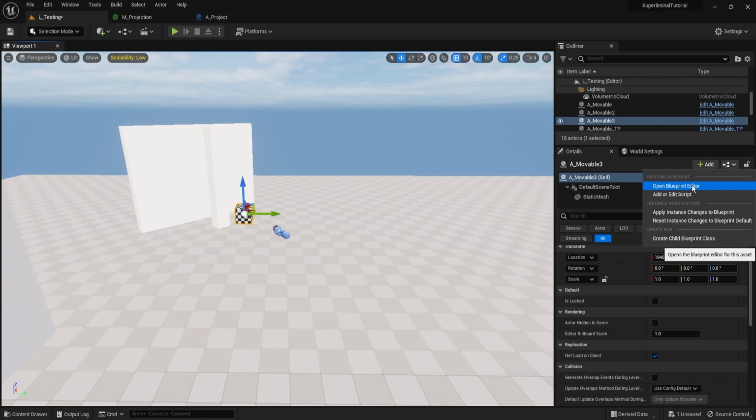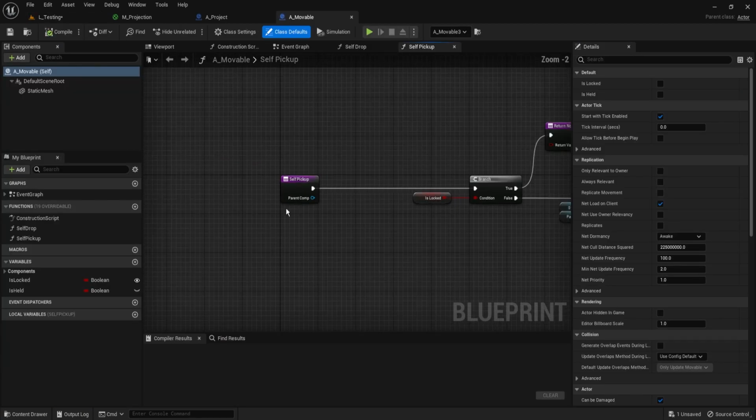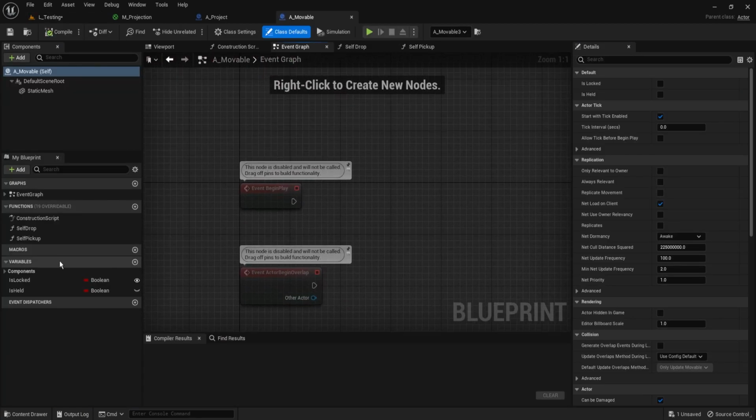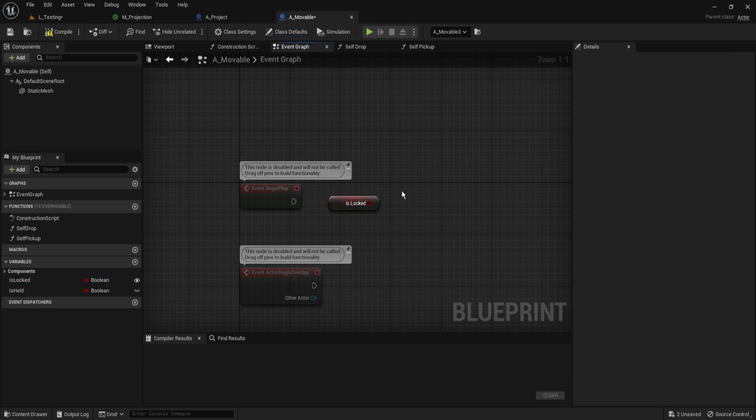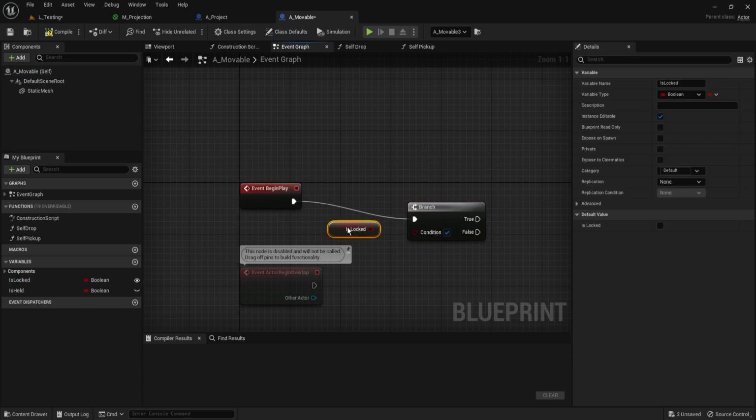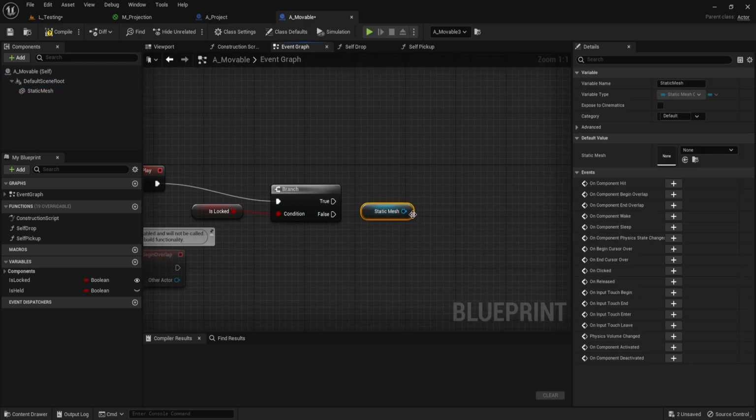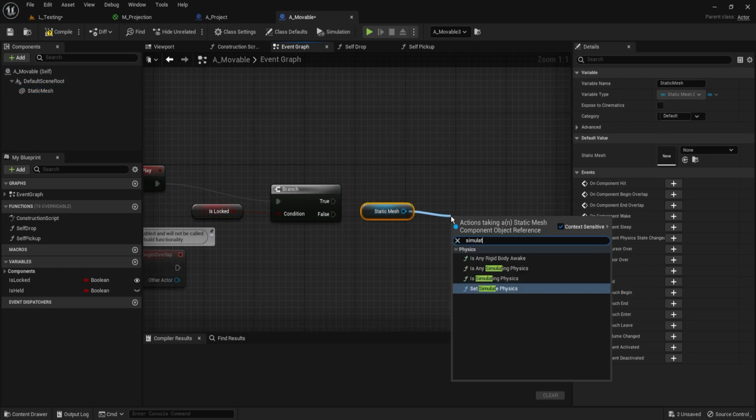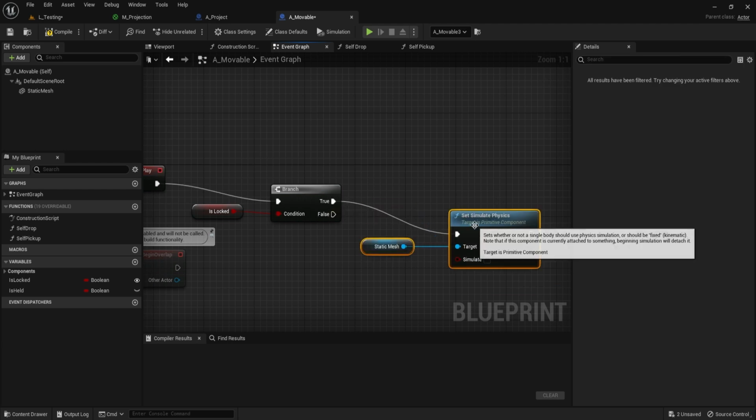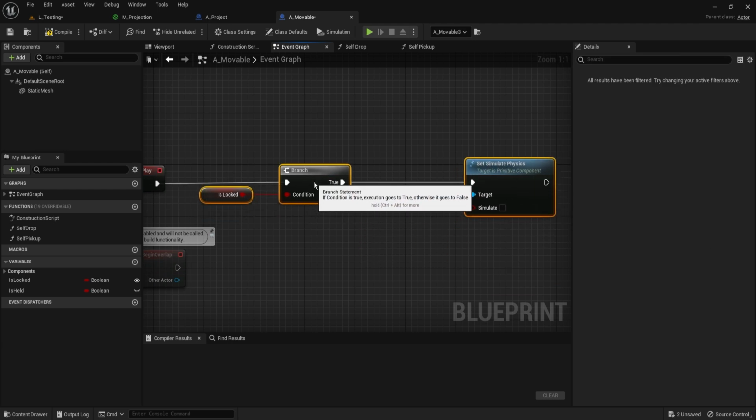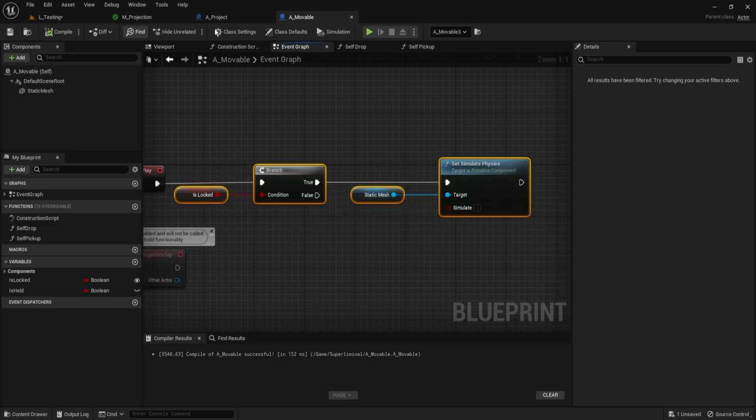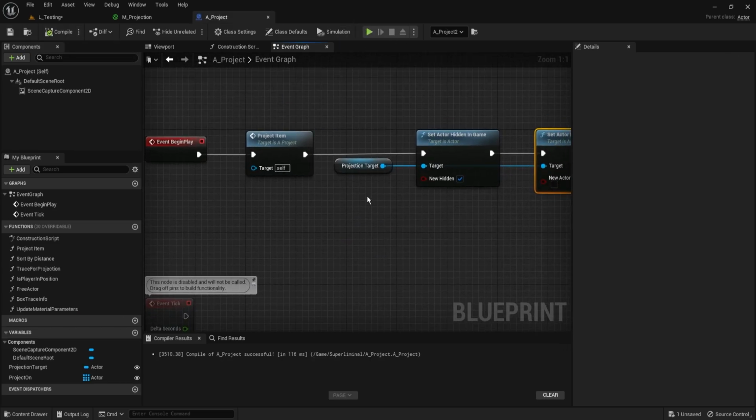So we're going to open our A movable, and we're going to tell it on begin play that if it is locked, so branch here, if it is locked, so let me just double check, I want to be sure I do this right, even though it's pretty simple. If it is locked, we simply want to tell it to simulate physics to false, so that it doesn't actually fall. So we can now close our A movable and head back to here.